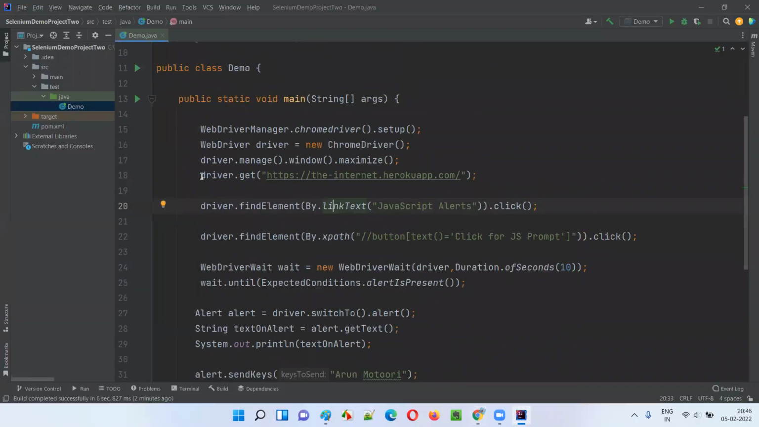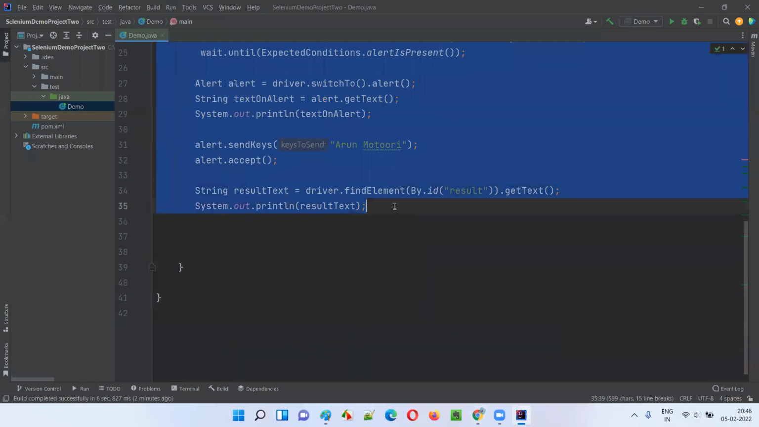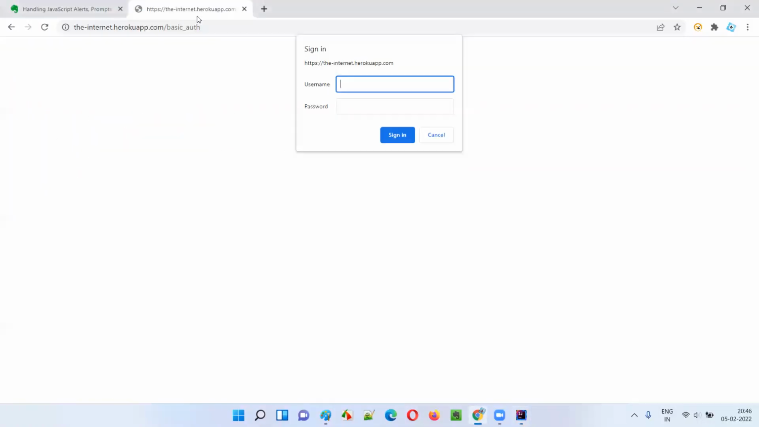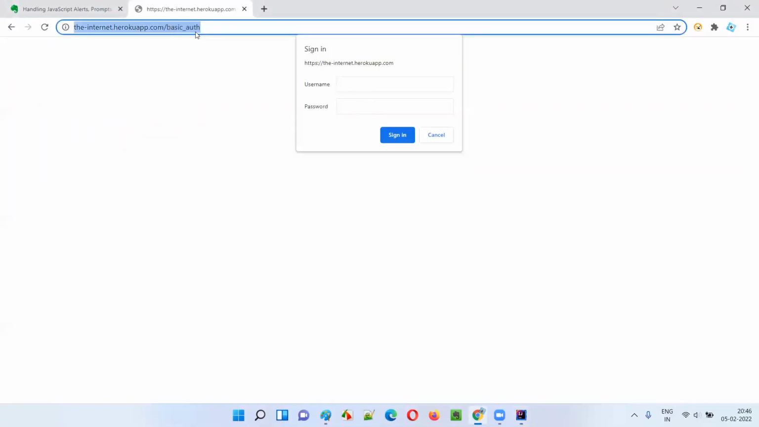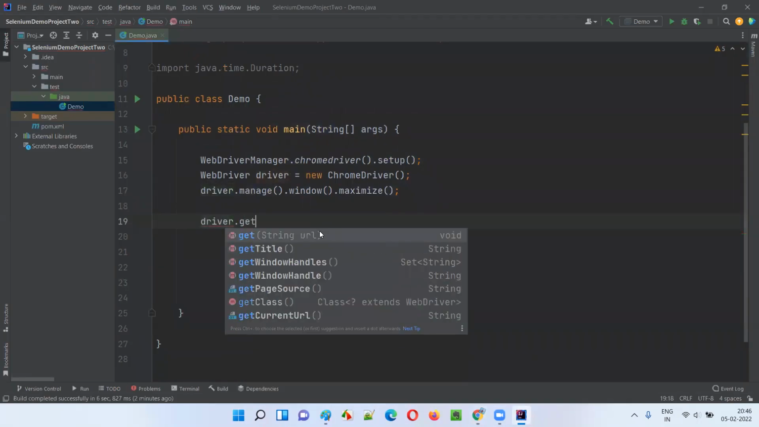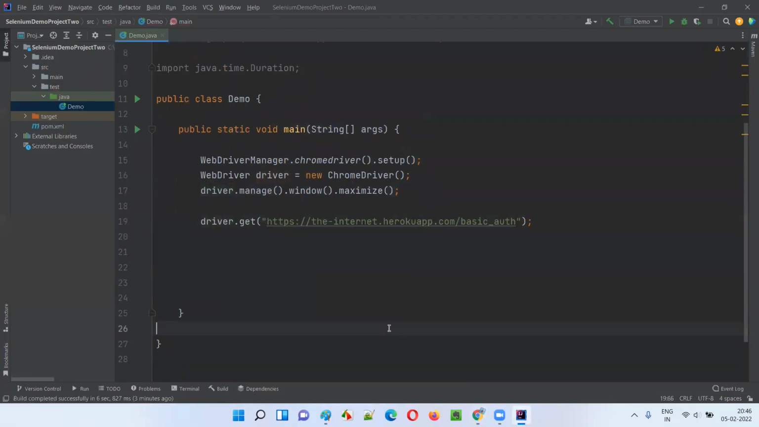I'll clear all this code out, and this link also I'll clear it out. So how to handle this kind of thing? I will copy this URL, guys. Let's say I'm going to this URL directly. I'll simply say driver dot get command, inside that double quotes, and paste this URL first.